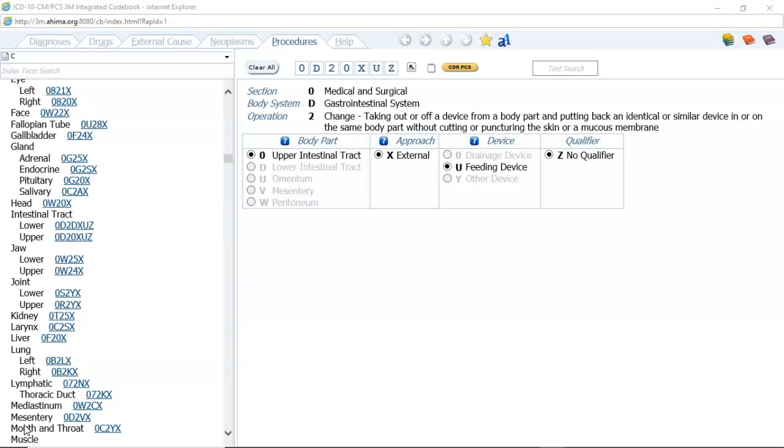I mentioned earlier that patients sometimes came in to have their PEG tubes changed as opposed to replaced. And in the index, if you go to change, and then you come down to intestine upper, you will find this complete code for changing, taking out or off something and putting an identical device in. So if they were coming in to change a PEG tube, this would be the code that we would use.